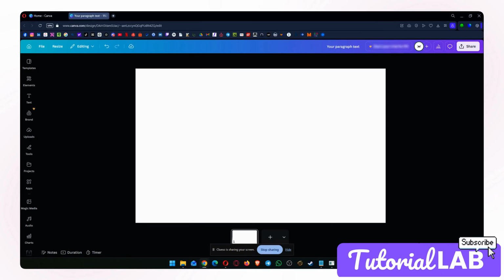Hi everyone. In today's tutorial, we will show you how to add a texture to a Canva background. This is a great way to give our designs more depth, style, and a unique visual feel. Let's get started. On the Canva dashboard, this is our page.